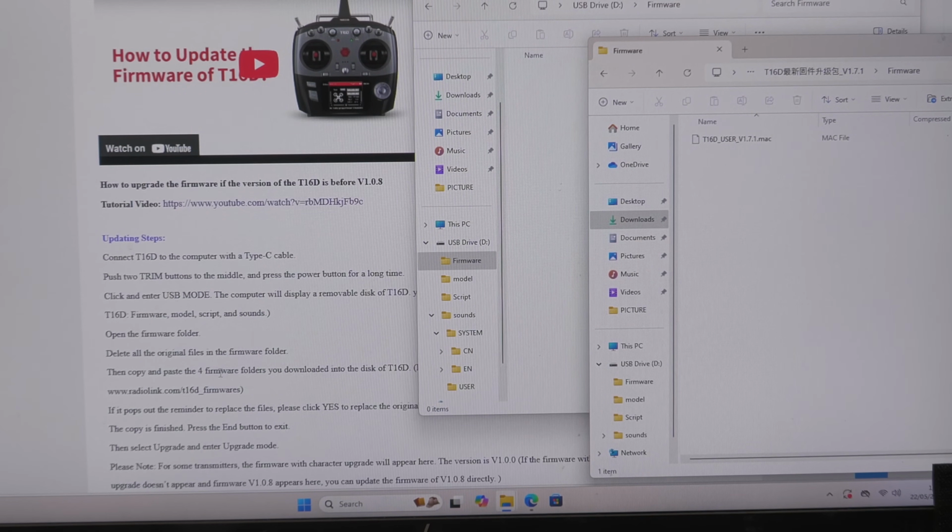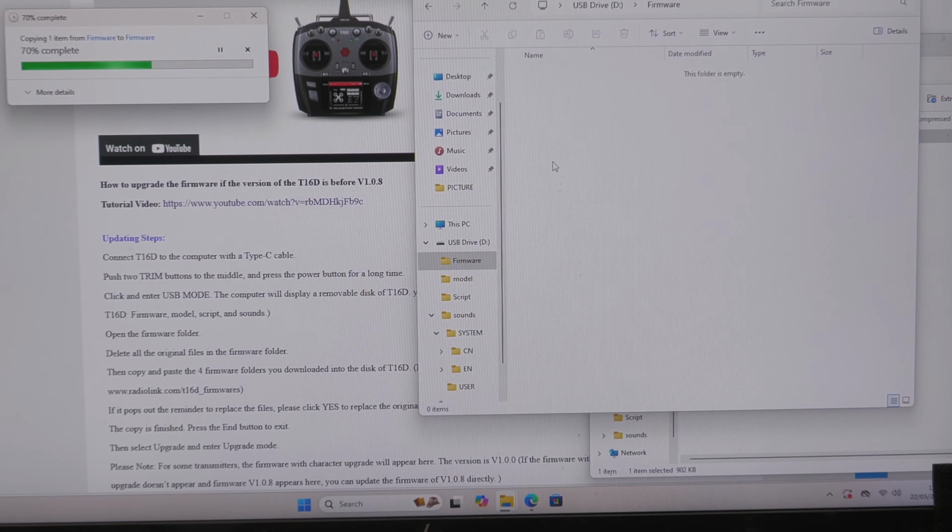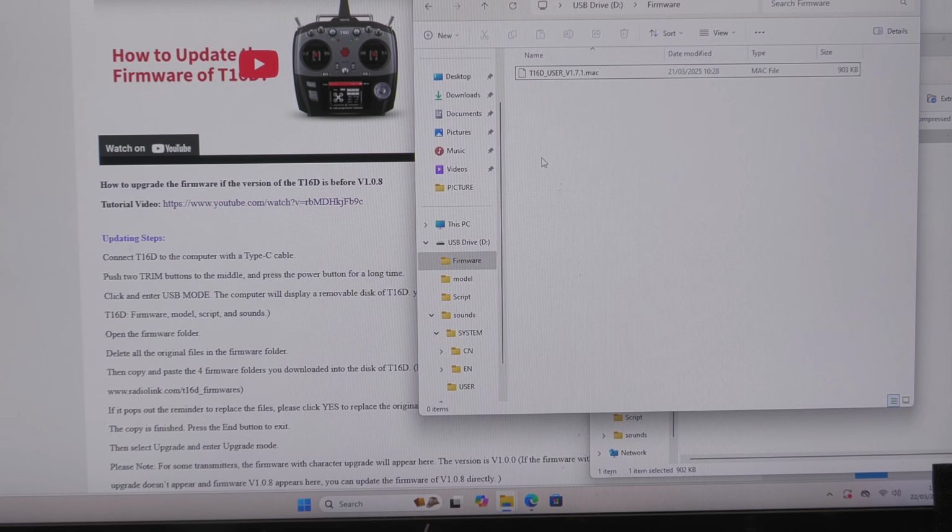If it pops, see I don't have 4, unless it's referring to model, script and sounds. But let me just put the firmware across, so version 171.mac. I'm just going to drag and drop that in there, and there it is, copying across. Tiny file, only 900k. If it pops out the reminder to replace the files, click yes. The copy is finished, press the N button to exit, then select upgrade and enter upgrade mode.